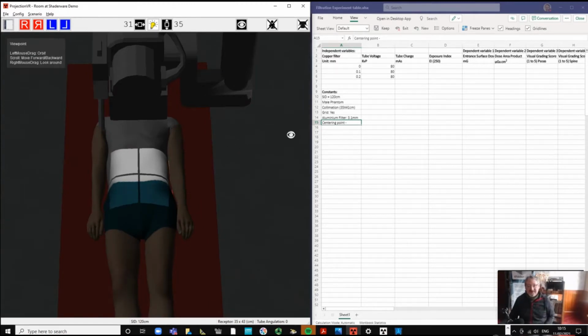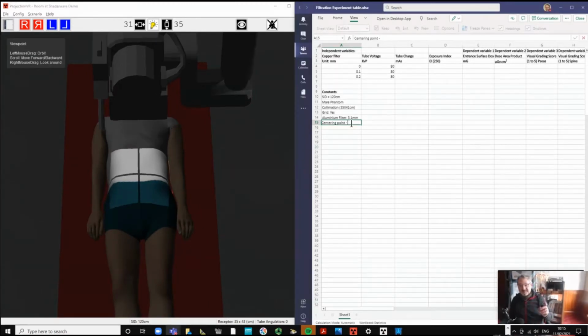So your centering point is in the midline at the level of the iliac crest. That is a perfectly adequate centering point, I would say. Good.